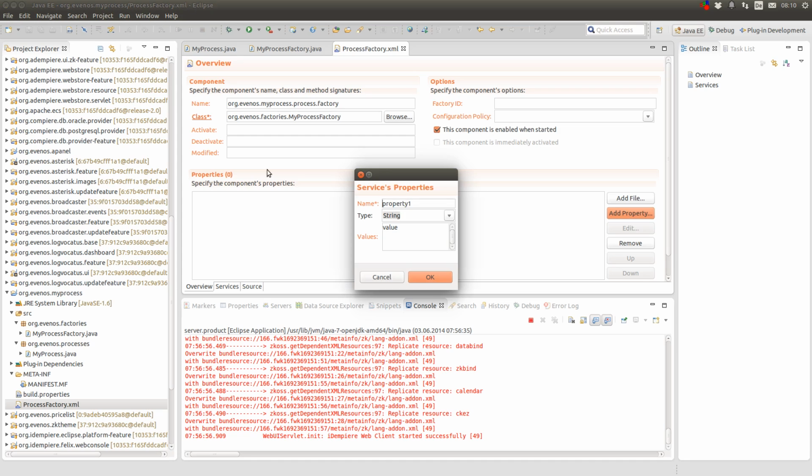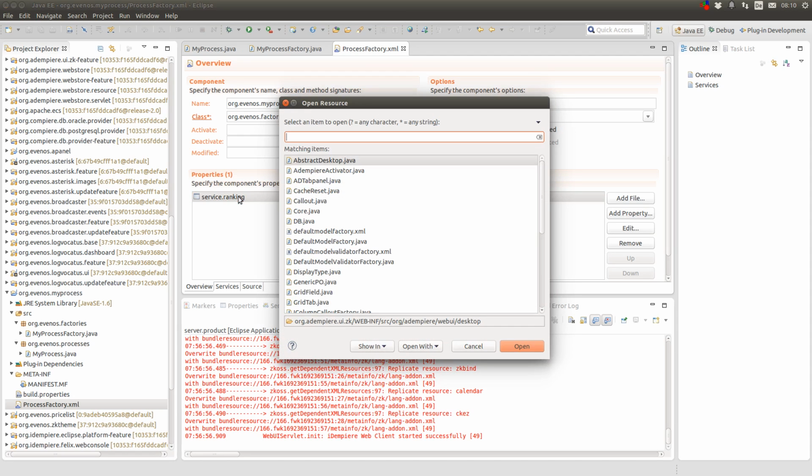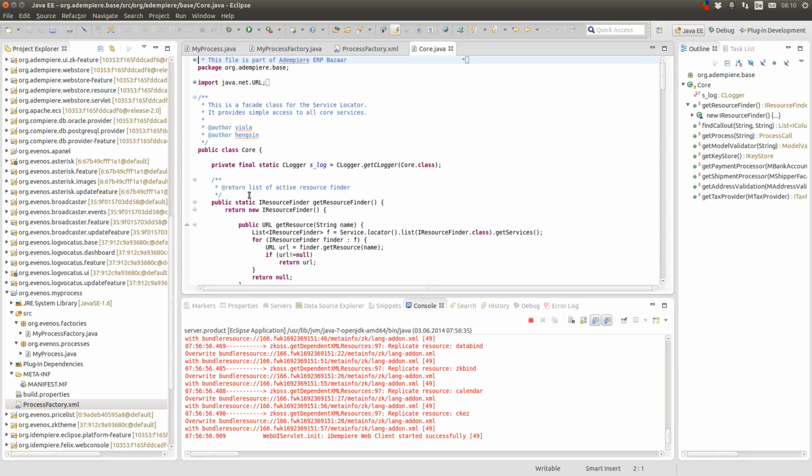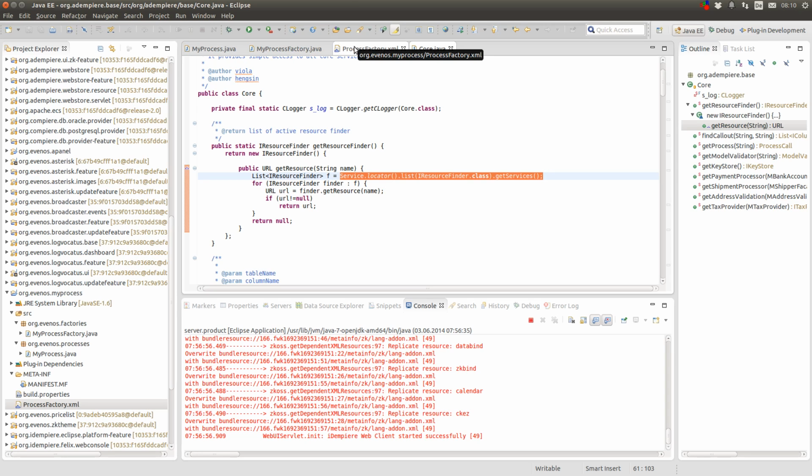And then you have to add a property, which is called service ranking. It's an integer, and I give it a value of 100 or so. This property is used so that when the OSGi pattern to locate a list of services is used, this list is ordered by the component's service ranking.